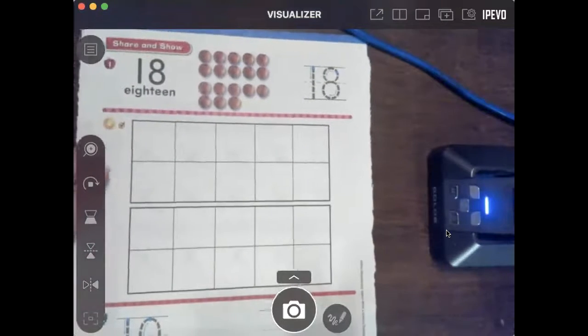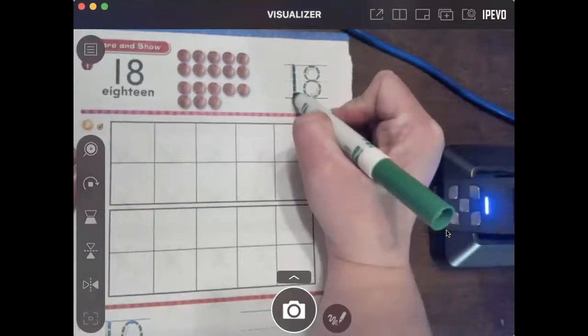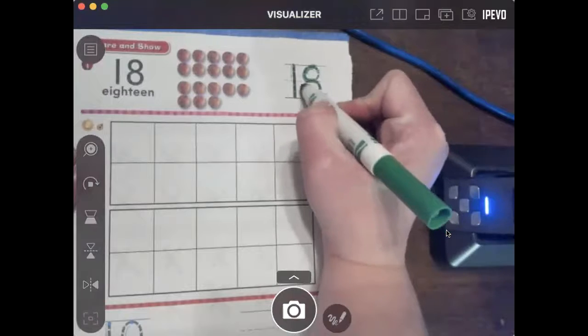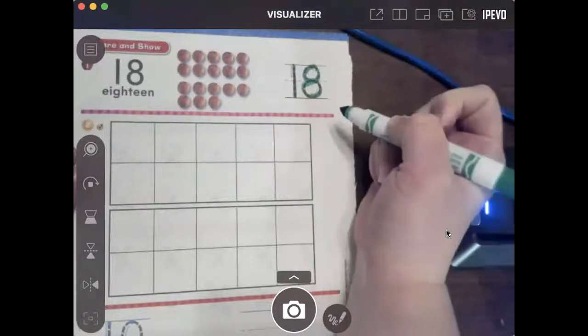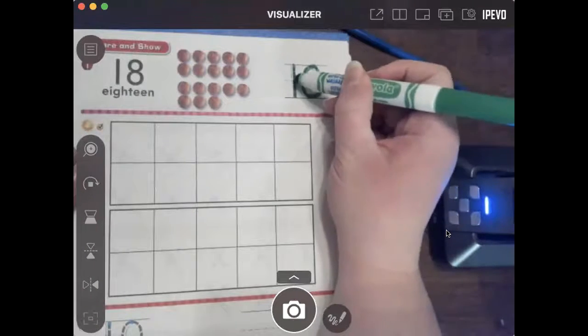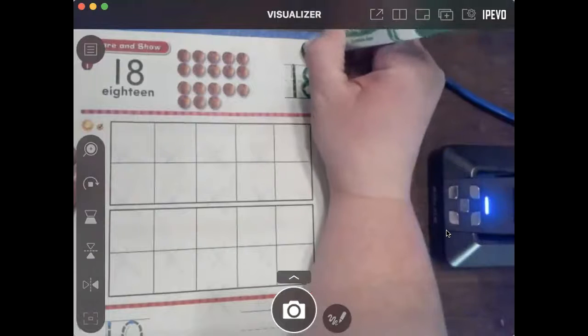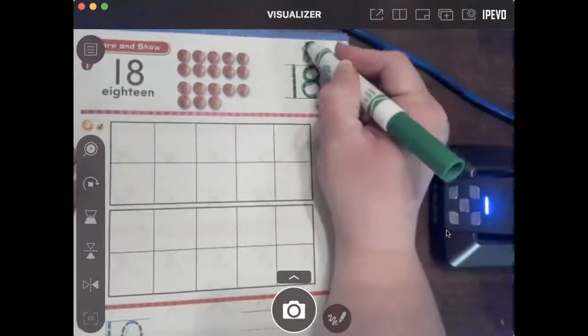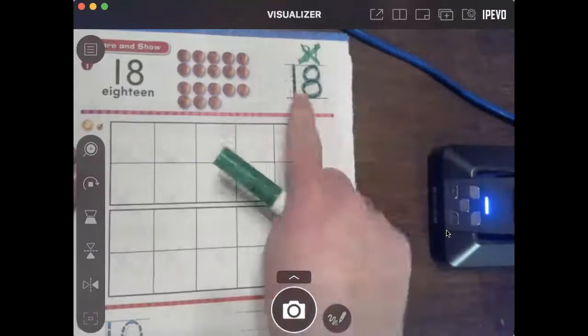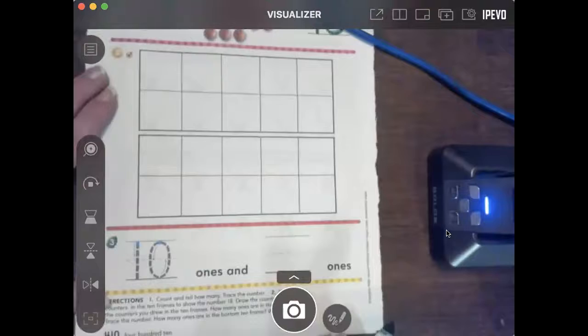Looks like this. I want you to try this page on your own. First thing you're going to do is trace the number 18. Remember, with numbers, the 1 comes first, because if we did it this way, our number would be 81, and that's a very different number from 18. All right, so you're going to try this on your own.